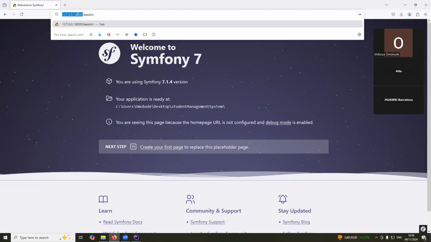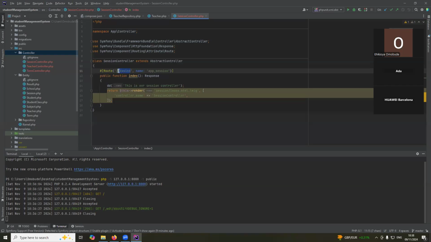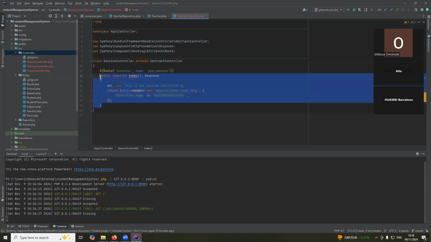Whatever name we're using. So if I hit this /session, because it matches this /session here, and remember they must match word for word, as soon as it matches, Symfony will come and run the code below it. Does it make sense?